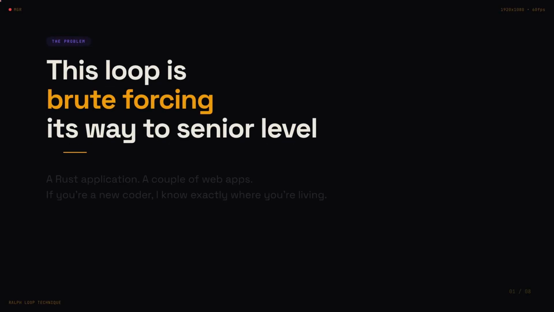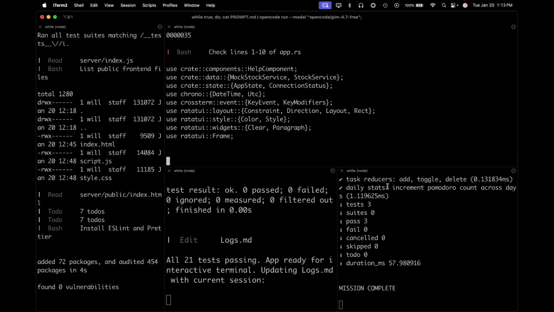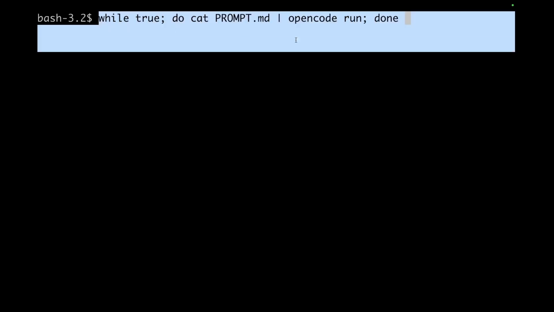While most developers are stuck debugging for hours, this loop is brute forcing its way to a senior level Rust application, a JavaScript project, and a couple web apps. Let me introduce you to Ralph.